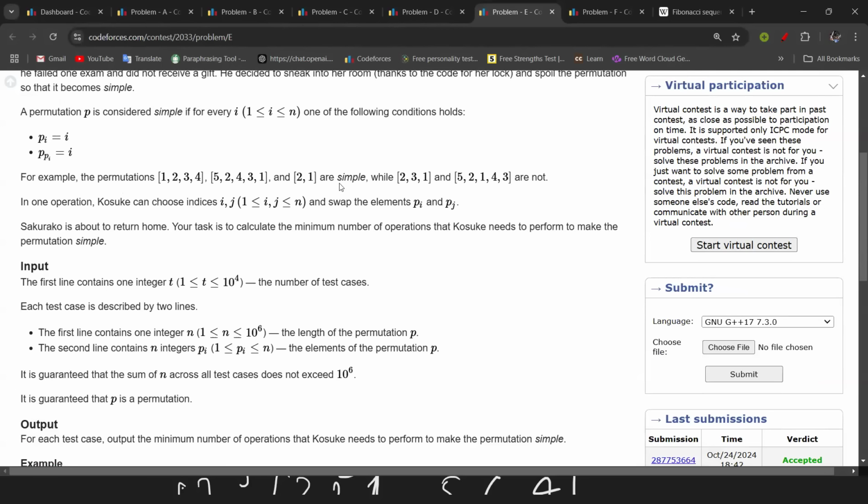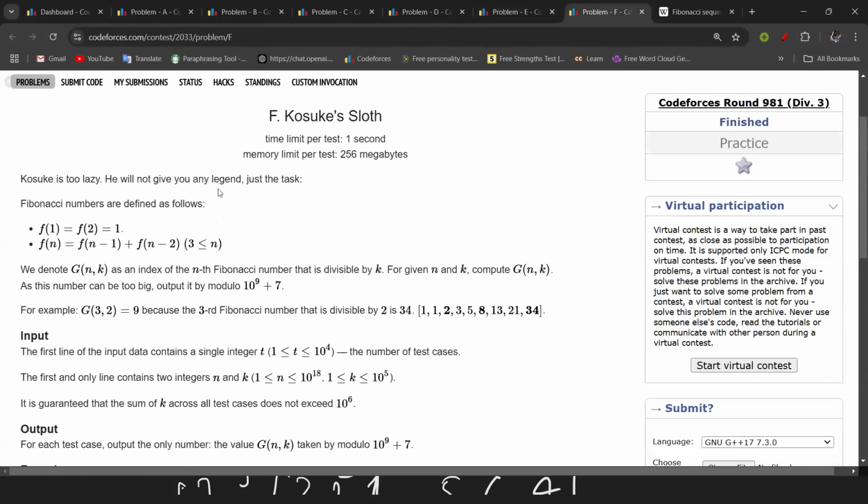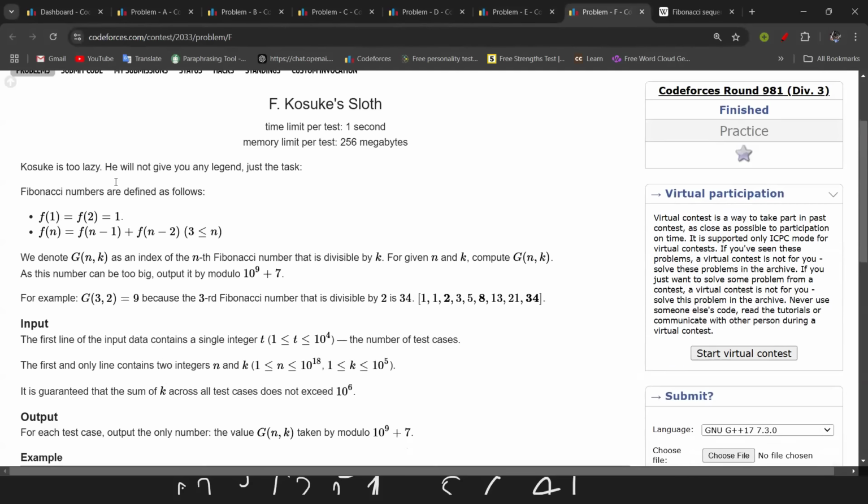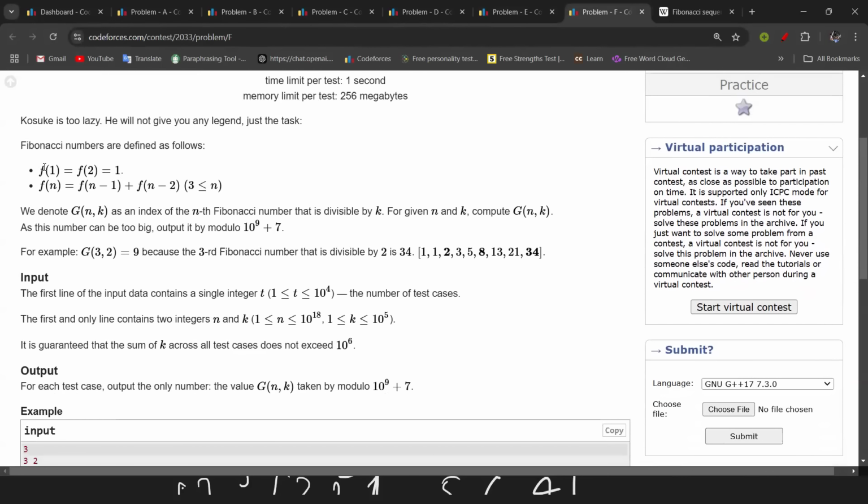Okay, so problem F. Kasuke is too lazy, so he'll directly give you the task. Fibonacci number, that's the definition. I hope you know what a Fibonacci number is. This is what it is. F of 1 and 2 are 1, and the rest of them are computed as the sum of the previous two elements.